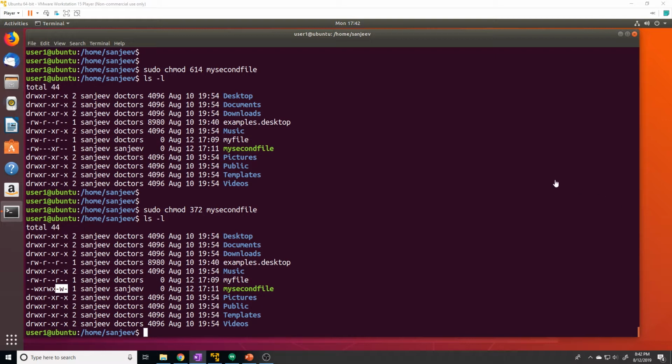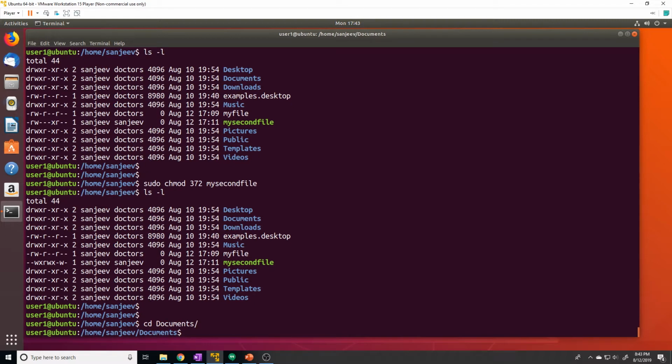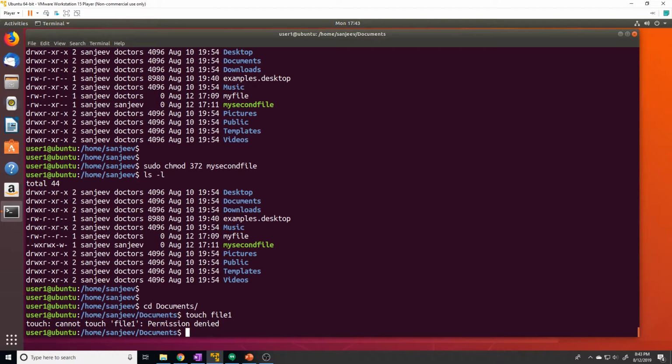So till now, we've mostly been changing the permissions for a file. I want to show you one specific behavior that's exclusive to directories. Let's say we have the documents folder. I'm going to go into the documents folder and make a few files. Actually, let me go to my home directory.